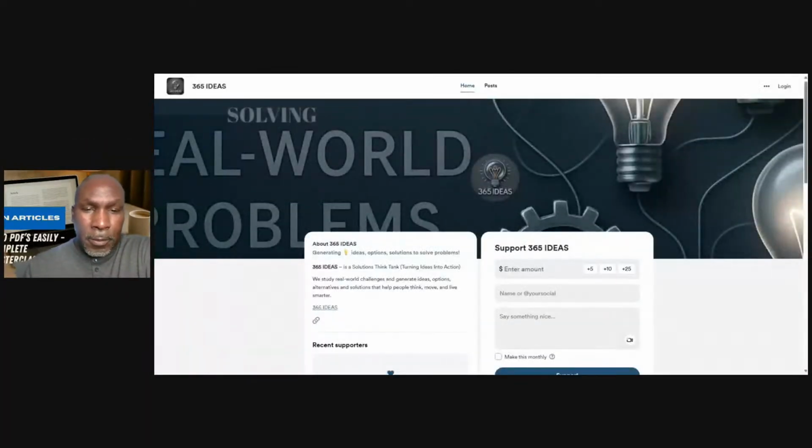So now we're going to go ahead and show you 2 different ways to turn an article into a PDF. Some of you may or may not be familiar with how to do it, but we're going to show you today. So I'm going to go to this site here, which is 365 Ideas. You can go to 365ideas.org if you want to check out some more.